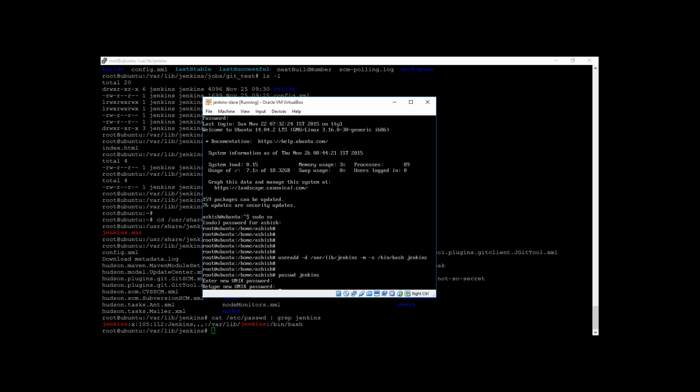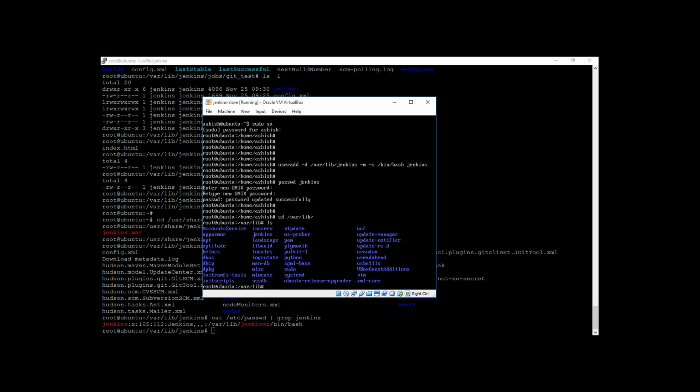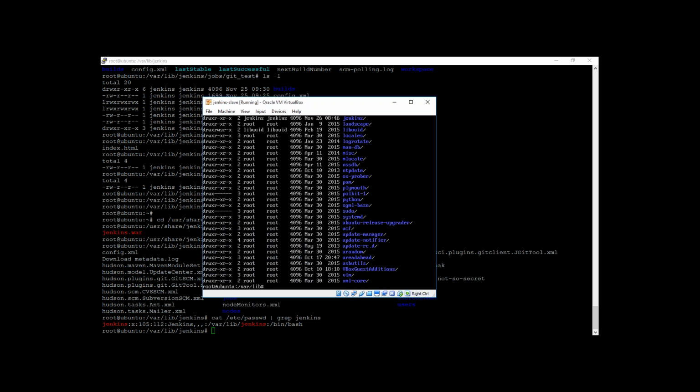It will ask you to reconfirm. That's it. Okay. So we have set up the user and the password. So let's see if the folder exists. /var/lib. There should be a folder called Jenkins. Let's check. It's the first entry on the screen. It's Jenkins. The ownership is given to Jenkins user.